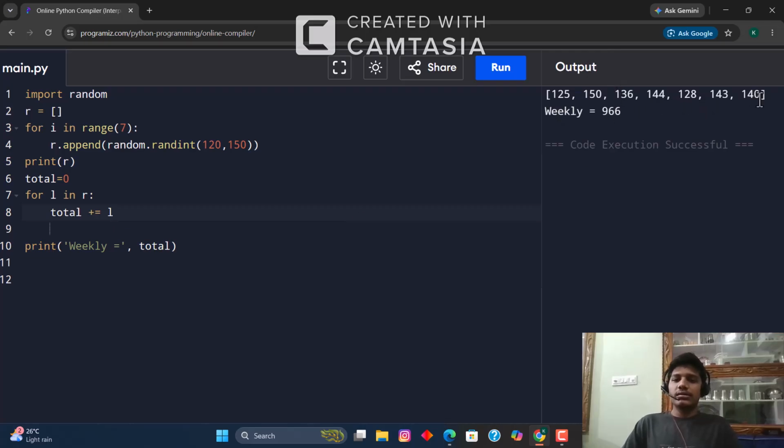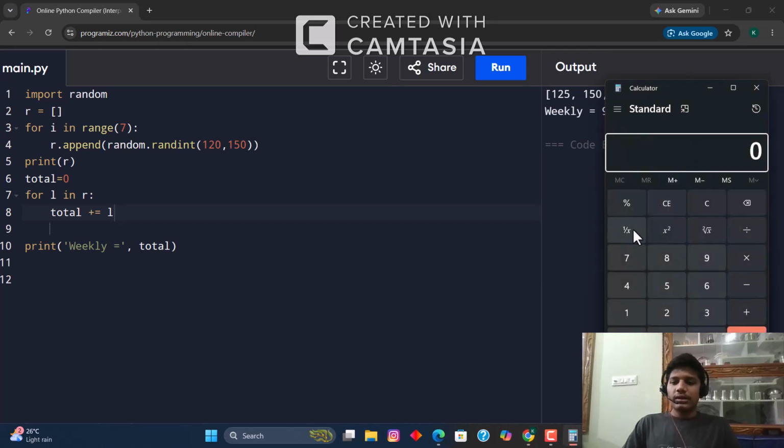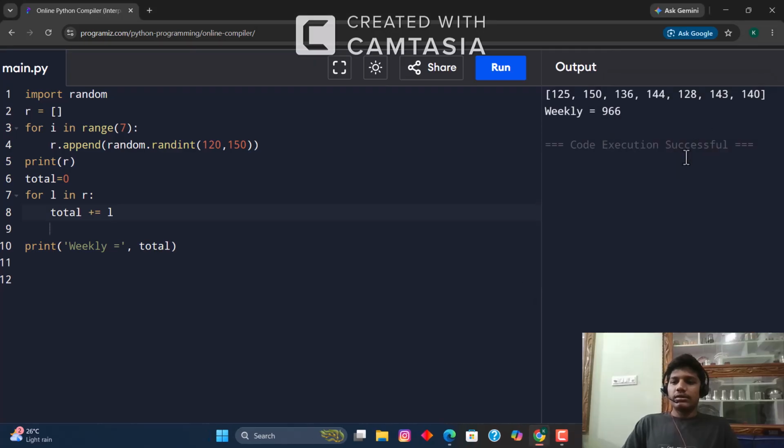So 7 into 130, so how much? Like we use a calculator for that. I think 9 something. 130 into 7 is 910. Okay, the value is 910. So see here, the value was 910, which was greater than that.